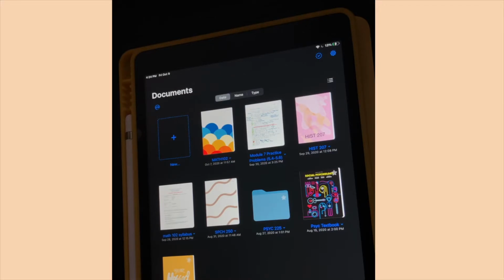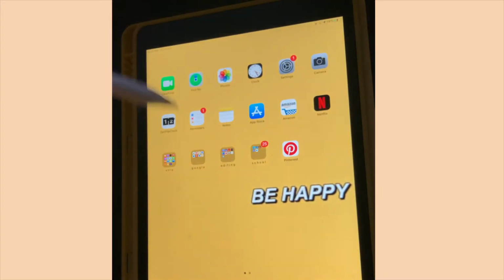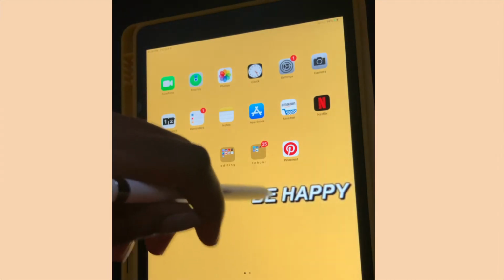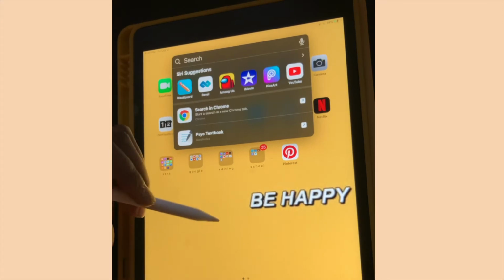Everybody. So today I will be sharing with you guys how I take notes on my iPad. I have the iPad 7th gen. I have the Apple Pencil as well as a matte screen protector. So when I write, it sounds like I'm writing on paper.